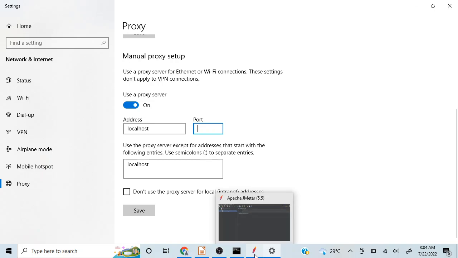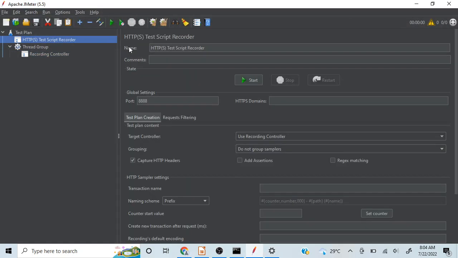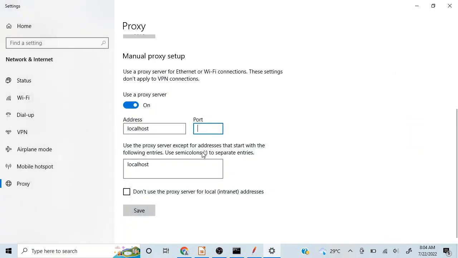We'll go back to our JMeter GUI and go to our element HTTPS test script recorder, and in the global settings you'll be able to see a section called port. Here it is defined as 8888. So we need to make sure that whatever port number we mention here, that is the same port number we have to mention in the manual proxy setup. So it will be 8888.